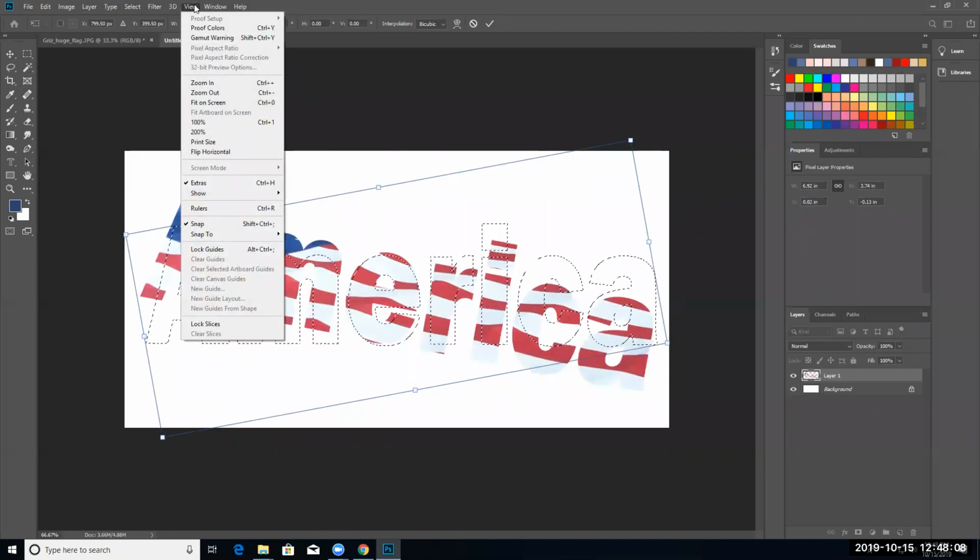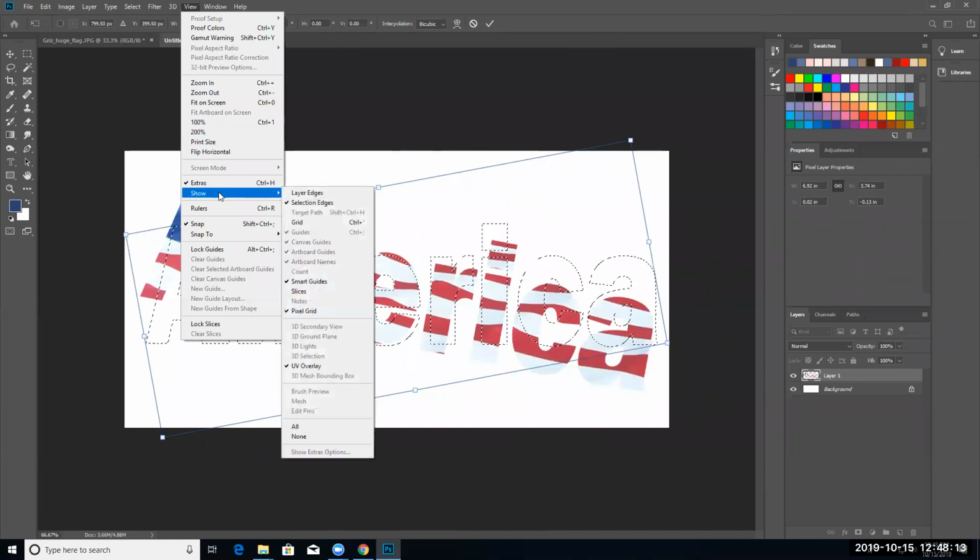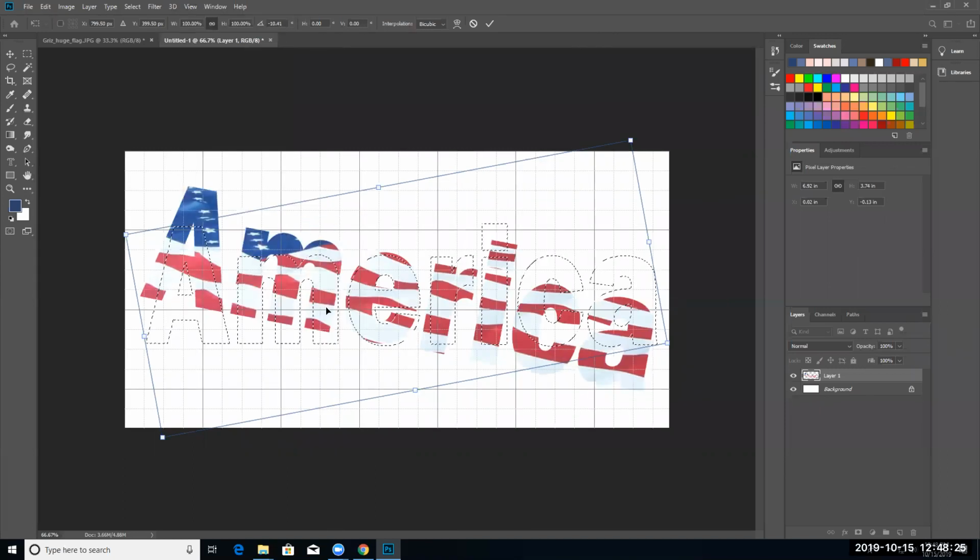And also, I can show a grid. If I really want to get this precise, I can either draw rules, but I can show a grid beneath it. So View, Show, and then Grid. And then I should be able to get, so it looks like kind of where I'm at. I'm not sure how that happened, but I rotated it pretty darn close. I'm not perfect, but very close.